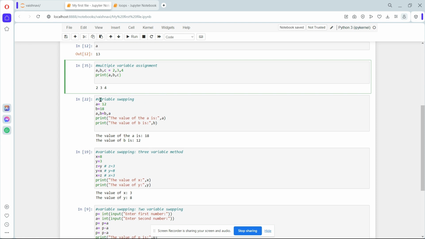Now we are going to see variable swapping. So basically what is the meaning of swapping? Swap means exchange. Like now I have a is equal to 12 and b is equal to 18, right? So now I want a as 18 and b as 12. So how is it possible?